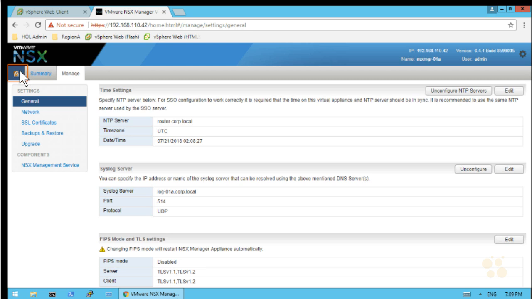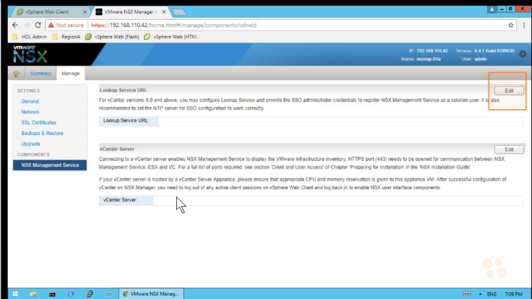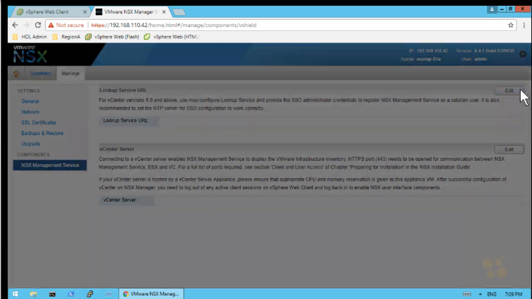We'll go ahead and follow the link back to home. And let's take a look at managing the vCenter registration. This is absolutely critical because without this configuration, we don't have the ability to actually use the functionality that NSX gives us. So first, we're going to reference the lookup service URLs. We'll click the edit button next to that.